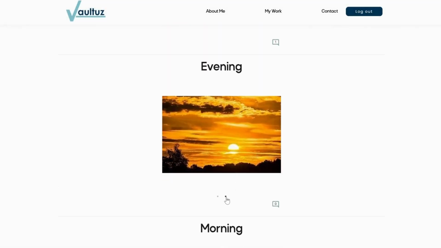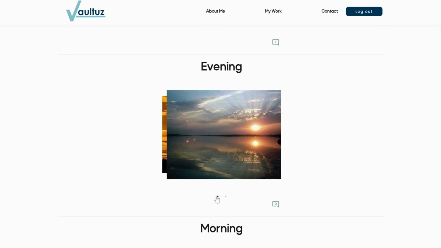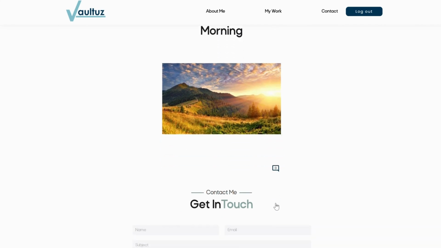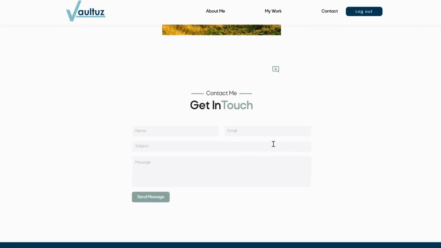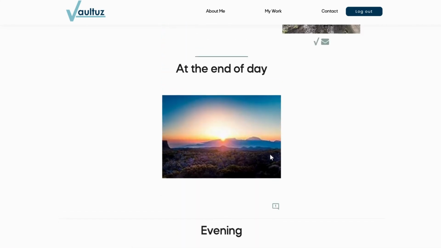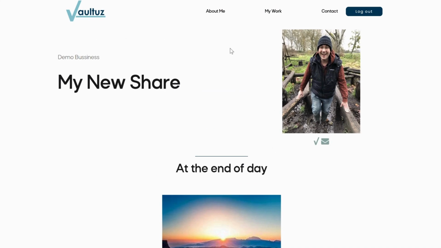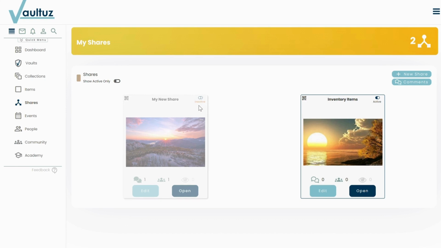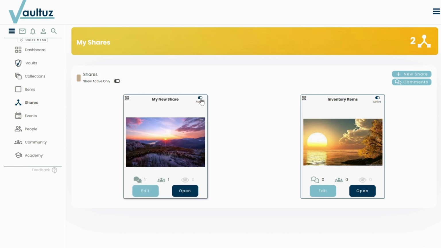For pieces that have more than one image, you'll be able to see each image in the slider. And right at the bottom there's a Get in Touch pane. So anybody that looks at this share can get in touch with you. Okay, from here I can make the share inactive so no one can access it.